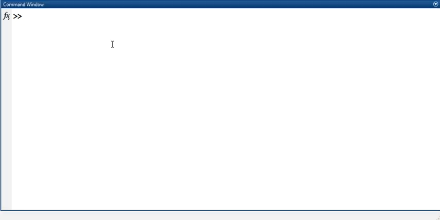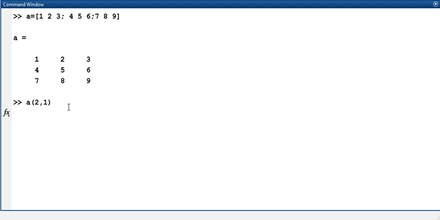So we know that if we have a matrix A, which is, for example, equal to 1, 2, 3, 4, 5, 6, 7, 8, and 9, it's a 3 by 3 matrix. If I want to call the element 4, I just say A, parenthesis, and in here I write the row and the column, which is the second row and the first column, so I can call it 4.